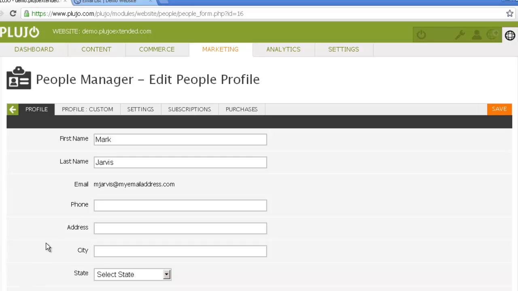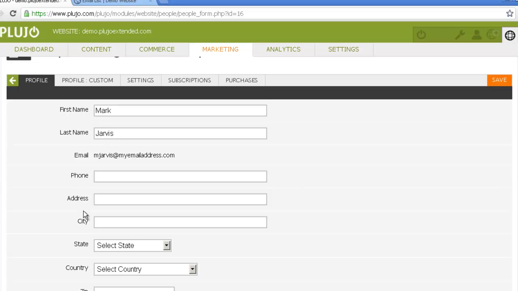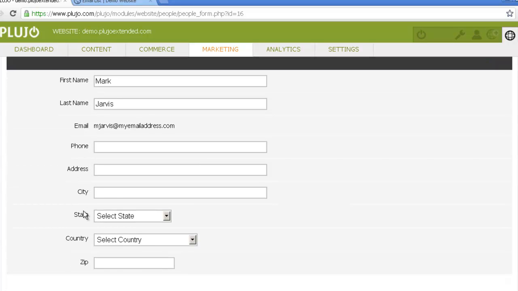And depending on the form that they filled out and the amount of information that was required, that information would then be populated here. First name, last name, email address. If a phone number and address was also asked for, you would see it here as well.